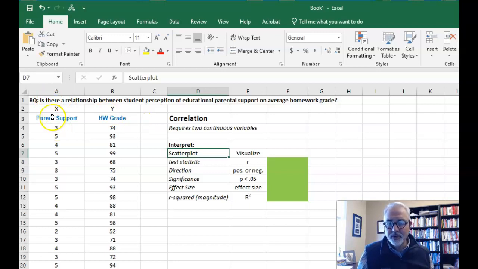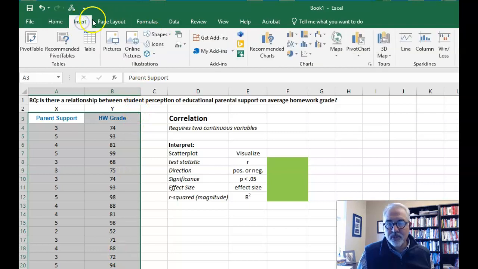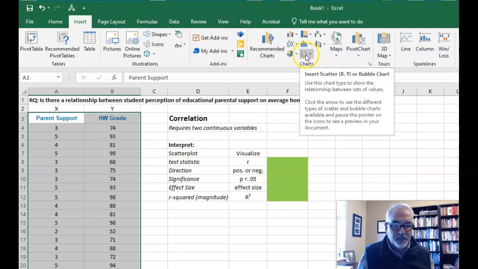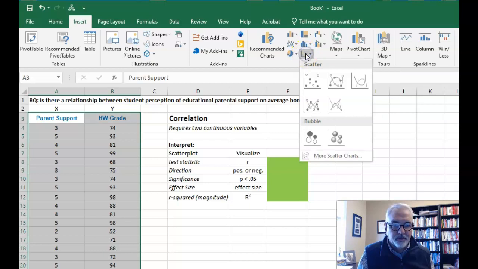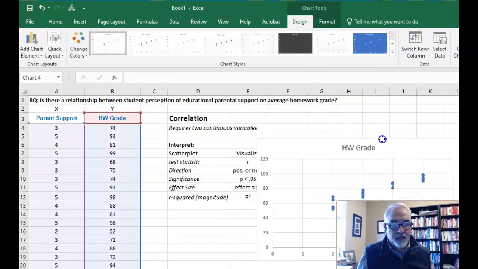In any case, let's do a scatter plot. I'm going to grab the labels and go on down to 30, and then click Insert. I could click Recommended Charts, but I know exactly what I want. I want to see a scatter plot. So I'm going to click on that, and the very first one, right at the top left, is a simple scatter plot. So here it is.